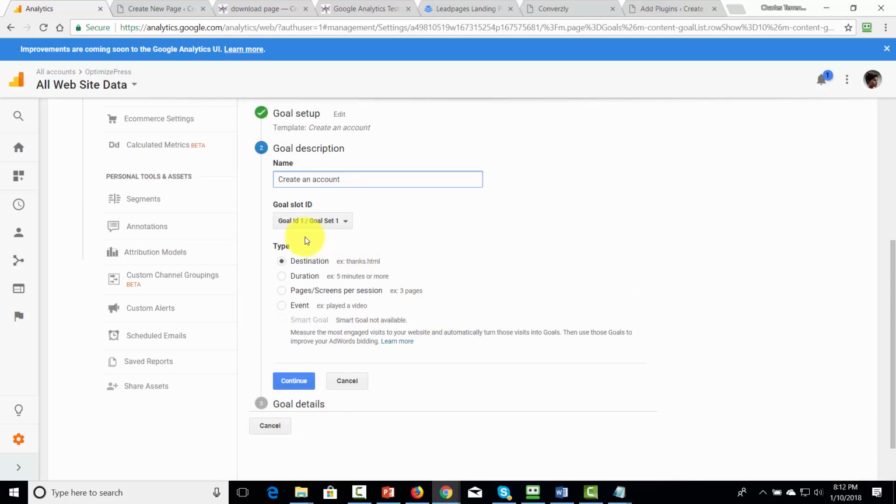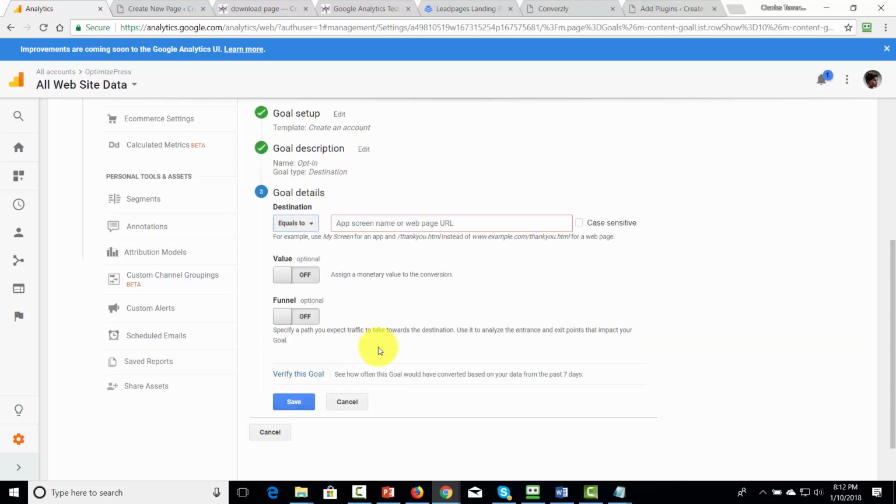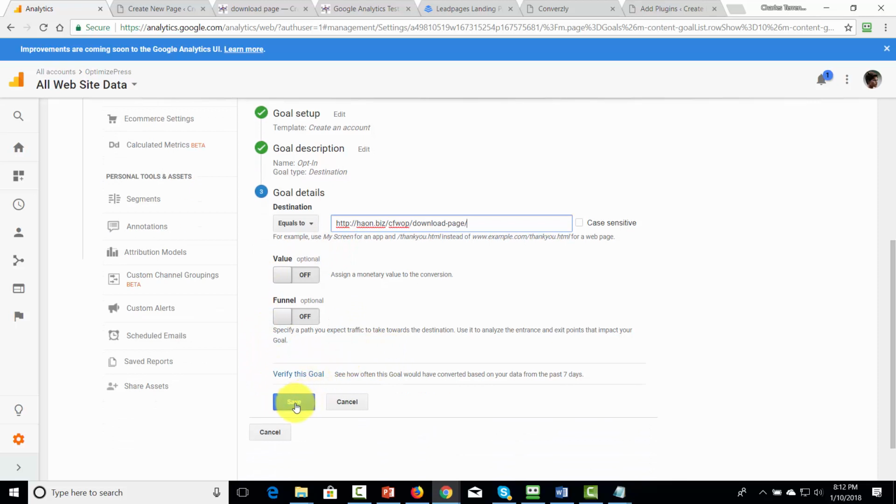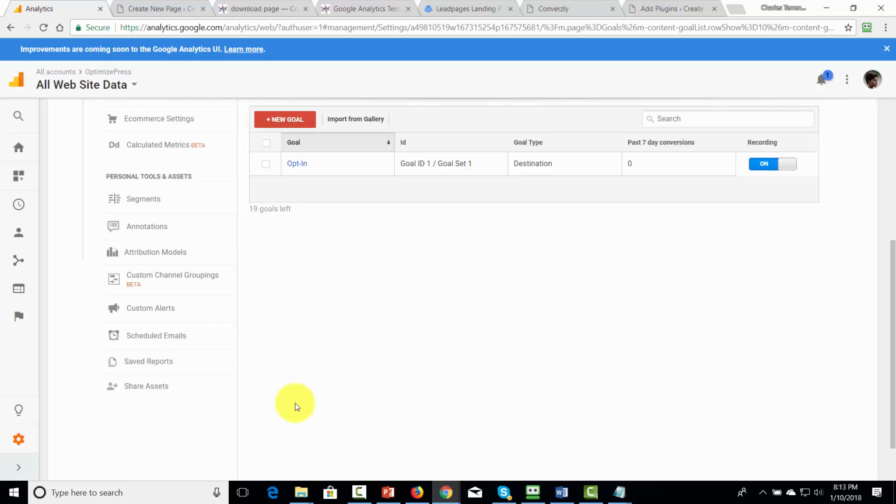And basically, we're saying that if a person reaches this destination, they will have completed the goal. We're going to call this goal opt-in. And then we're going to click continue. What we're going to do now is actually place this page inside of our Google Analytics so that when the person reaches this page, they will be counted and the goal will have been reached. Now we're not doing value, we're not doing funnel, so now what we can do is click save.